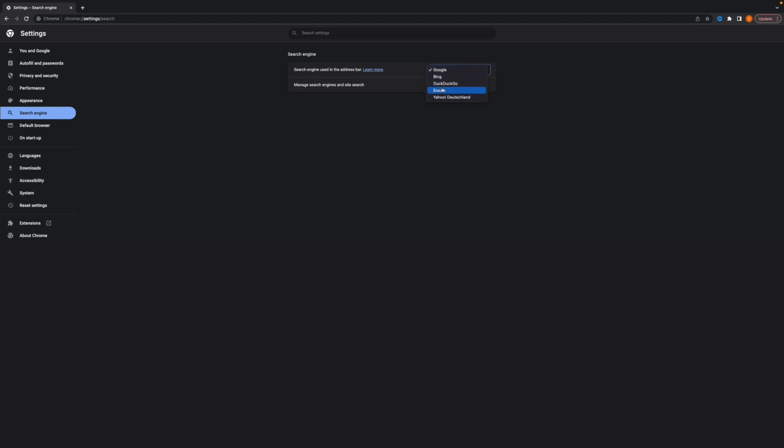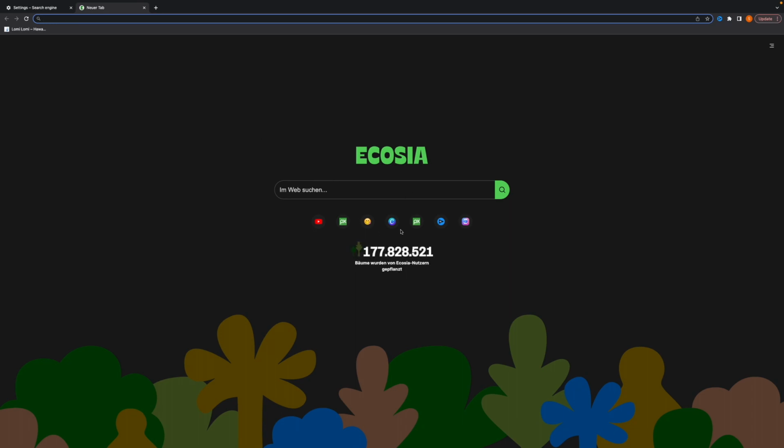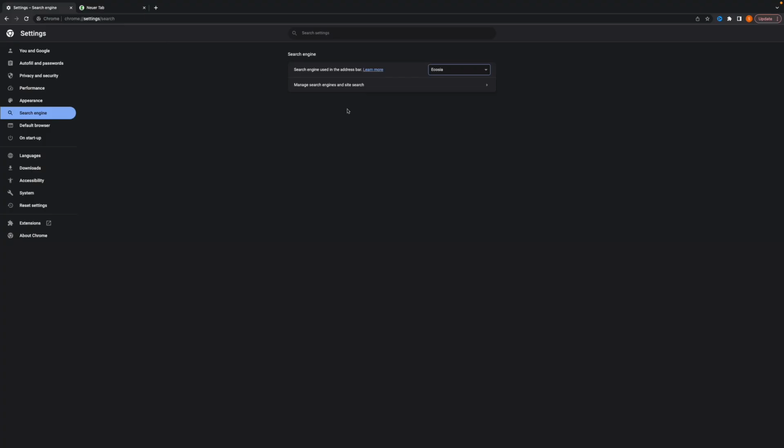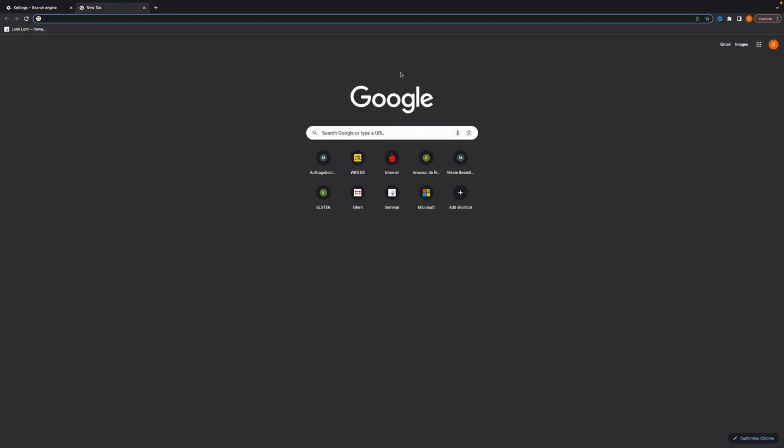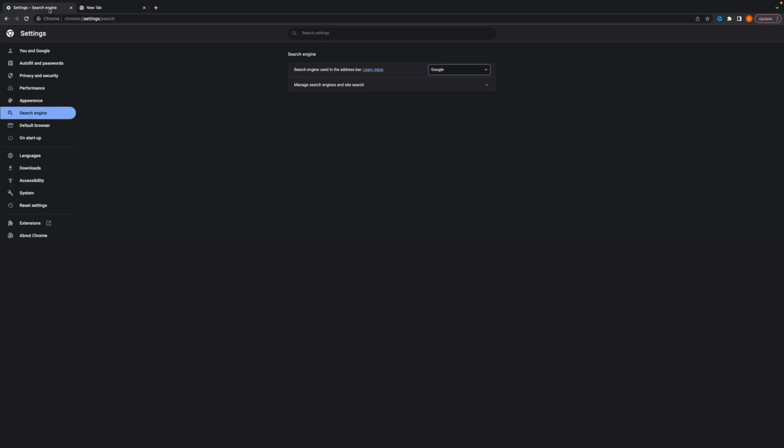I have Google. Of course, if you, for example, go to Ecosia, and then you open a new tab, then you can see Ecosia is used. Or if you go back and let's say we want to change it to Google, here Google is used. Okay, that was a little hack on how to change the default search engine in Safari and Google Chrome.